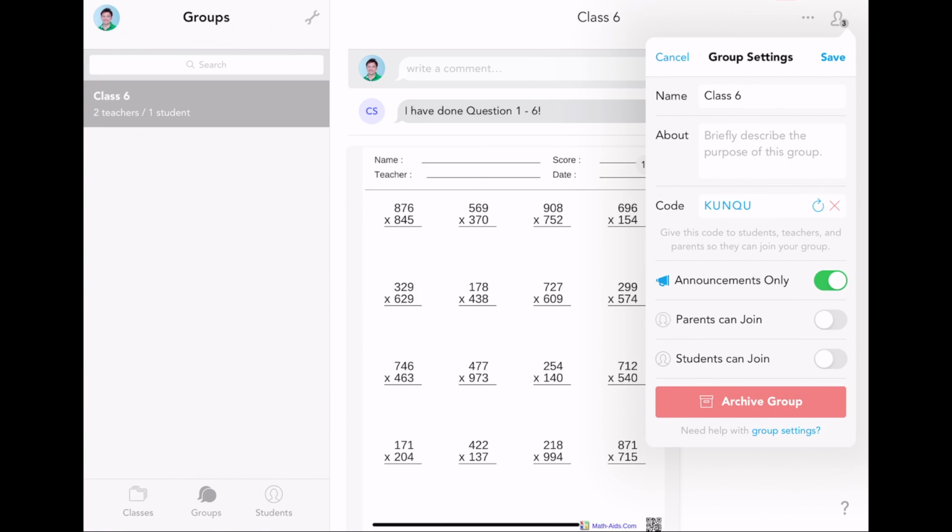Remember, when all members of the group have joined, it is best practice to tap on the X and clear your code for the group. No new members will be able to join this group, but tapping on the refresh icon will generate a new code, which will then allow students, teachers, and or parents, depending on the settings, to rejoin your group. When you're happy, tap save.